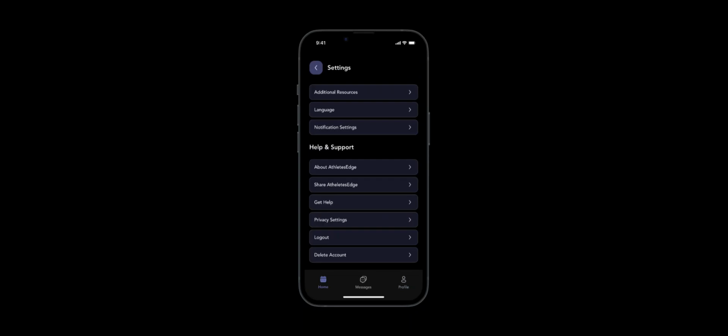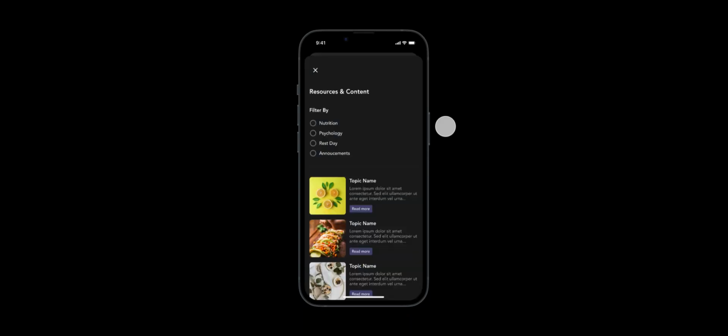There'll also be a function for your additional settings. So there'll also be a tab for your additional resources, your language, and your notification centers.